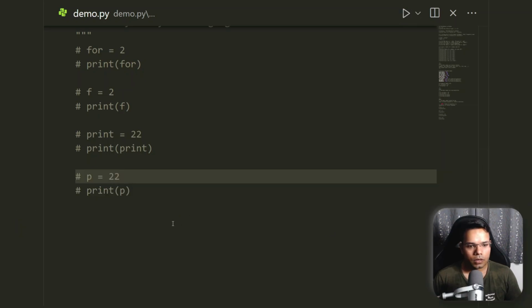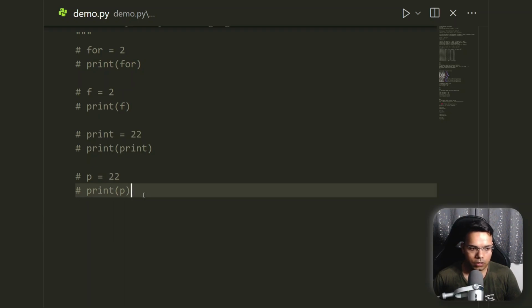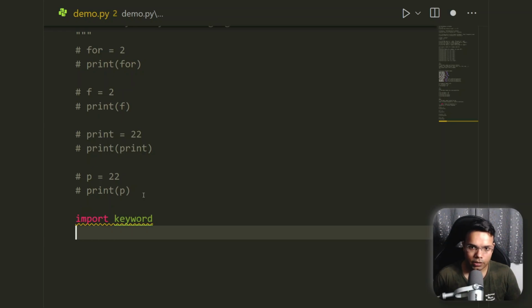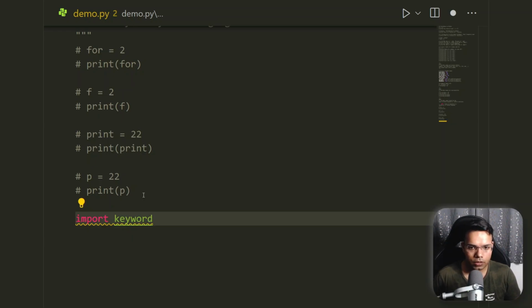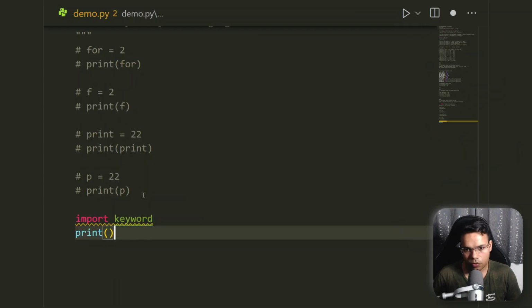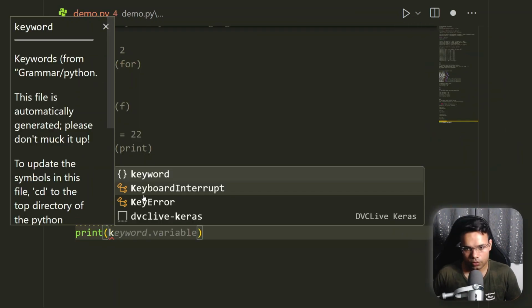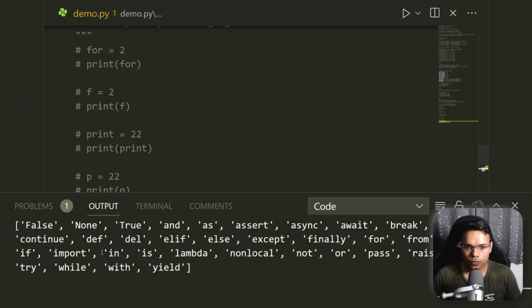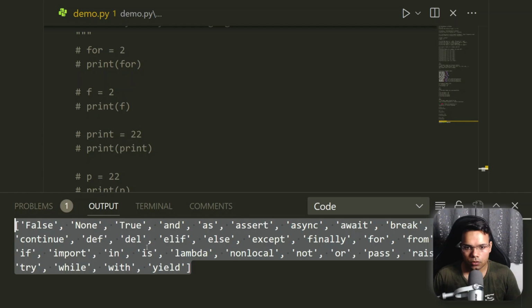Now, you must be thinking, what are the different keywords and what are the different built-in functions? In order to print those values, I will simply import keyword. If you are a beginner in Python, seeing this for the first time, don't worry, we will cover this import keyword later on. Right now, I just want to show you the available keywords. So this is the way to get those values: keyword list. If I run this, you see that it is going to give you all those keywords which are available.